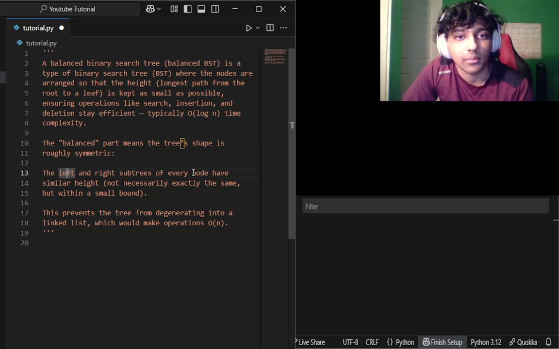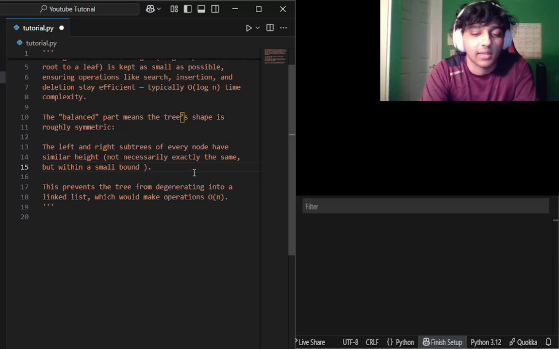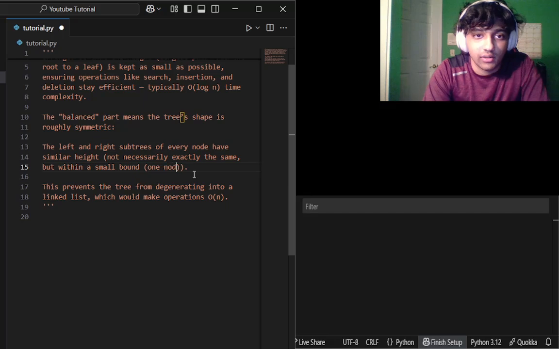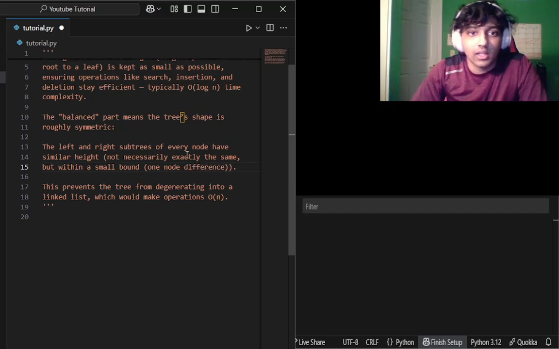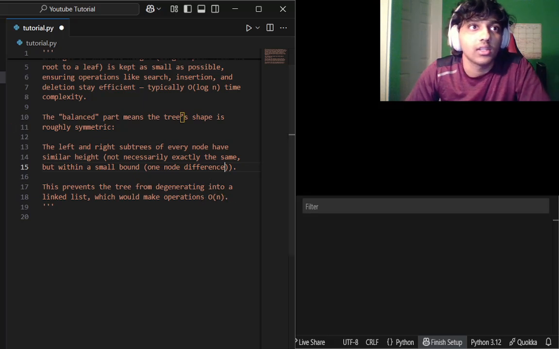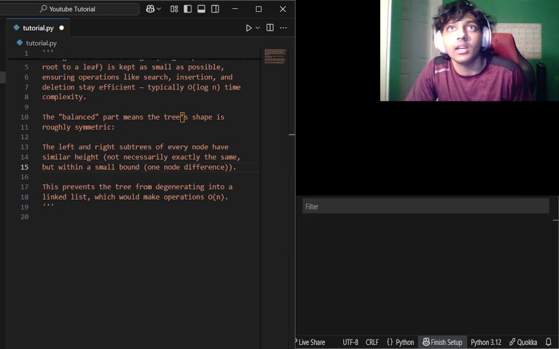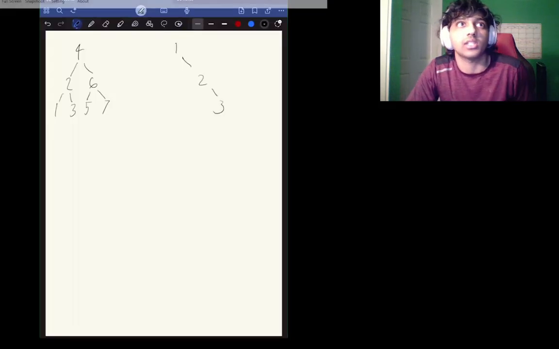The left and right subtrees of every node have to have similar height, not necessarily exactly the same, but within a small bound. For this specific problem, this small bound that we're going to be setting is going to be a value of one node. So I can put that in, one node difference. This prevents the tree from degenerating into a linked list, which would make operations big O of n. So hopefully you guys get the idea of what I'm saying already, but in case you don't, I'm going to switch to the whiteboard.